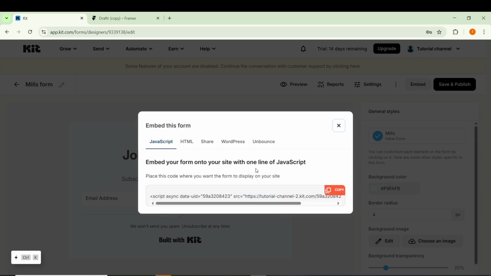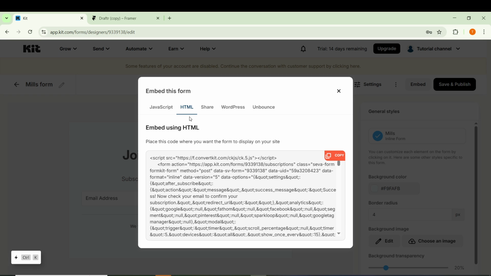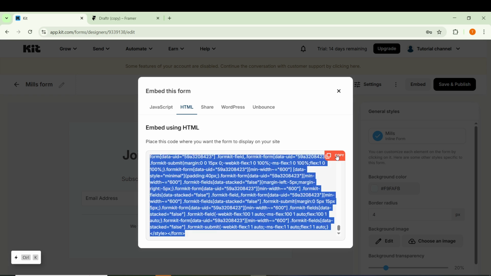When the Embed options appear, select the HTML tab. You will see a block of code that Kit generates for your form. Copy that code carefully. It is important that you copy the full snippet, because missing even a small part can keep the form from displaying correctly.